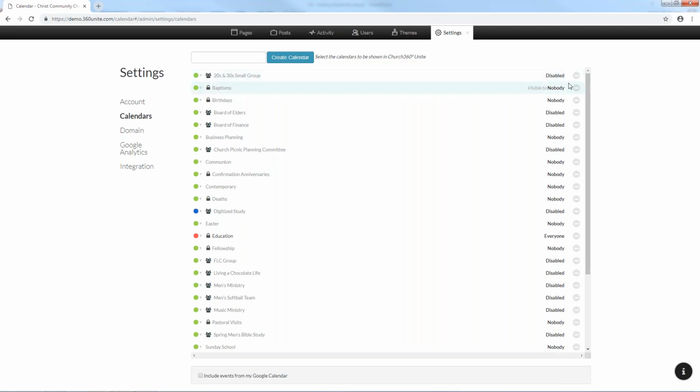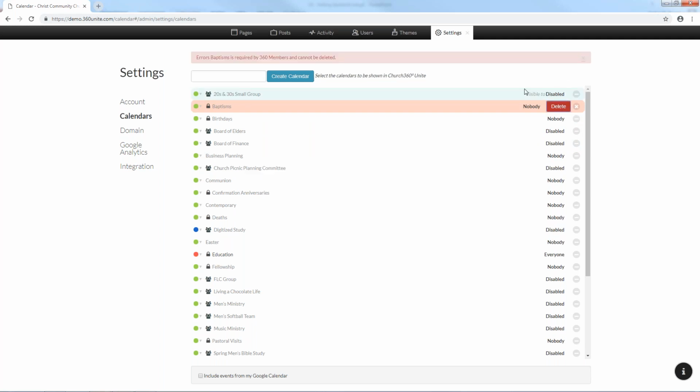You might have also noticed there's these gray minus signs. They turn red whenever you move your mouse over them. If you want to delete a calendar, click on the minus here, and you can click delete, and that will get rid of that calendar. You'll notice here, though, we can't. You can try to delete that calendar from there, but I don't believe that will work. And if you try to delete this one, it says baptisms required by 360 members can't be deleted. So it's not going to let you delete that one.